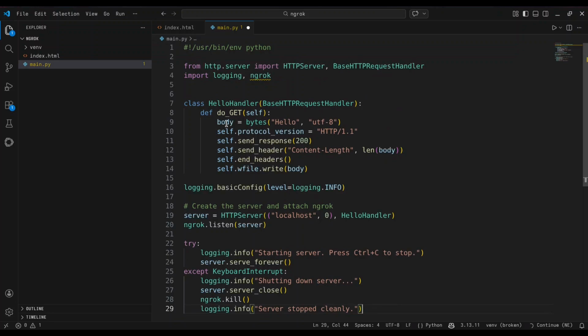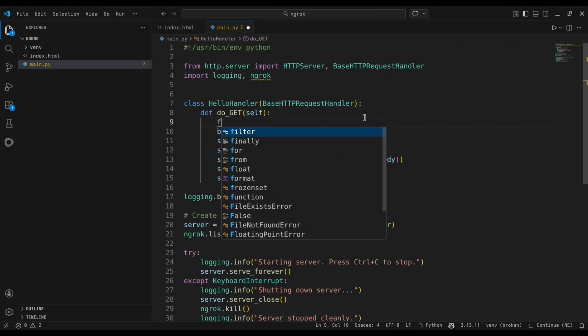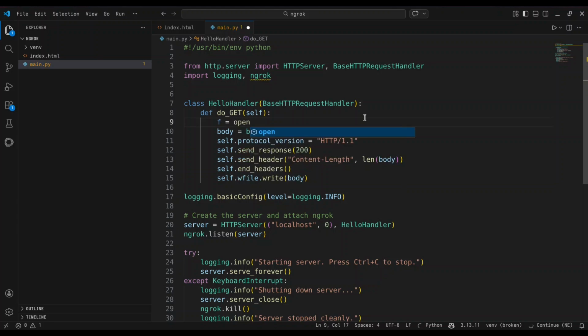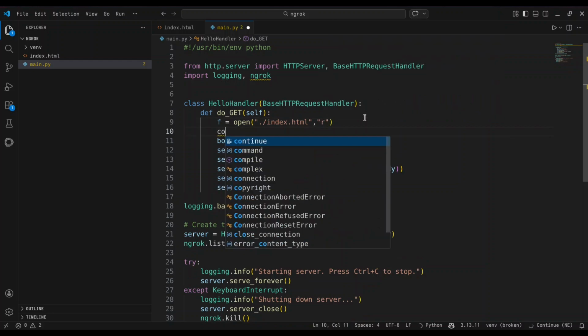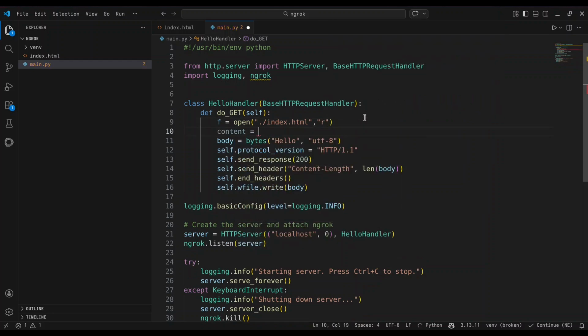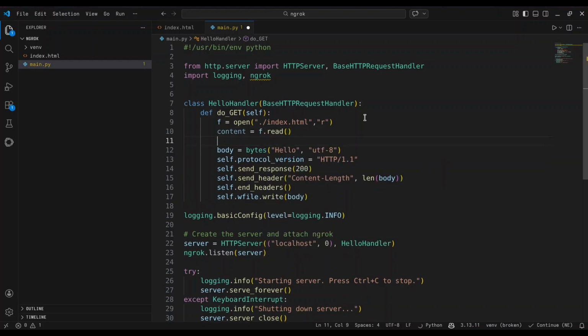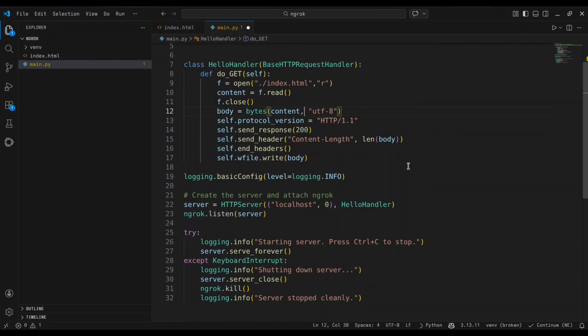Okay, well, first I'm not going to use this body, so I'm going to use f equals open index.html, mode reading. Content is going to be f.read and f.close. Now the content I'm going to provide in here. So we are going to serve this content to this web page. Everything else is totally fine.